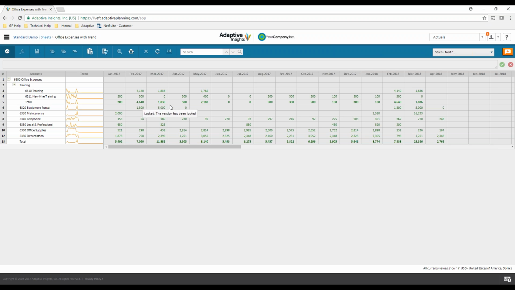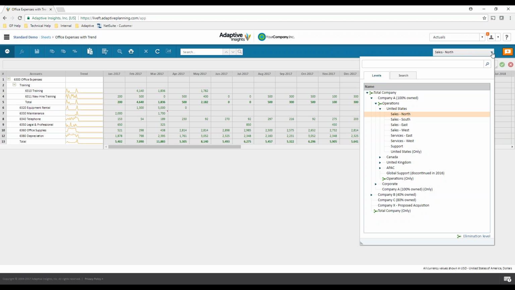The level selector is really the way Adaptive layers your data, as well as how it controls your information. So I'm looking at my actuals version for Sales North. As an administrator, I have access to all those levels, so I'd be able to see any data I needed to see. Whereas your Sales North manager, when he logged into the system and clicked the level selector, would only have access to Sales North, because that's the only information he can see. That's all controlled based on what you give them access to.